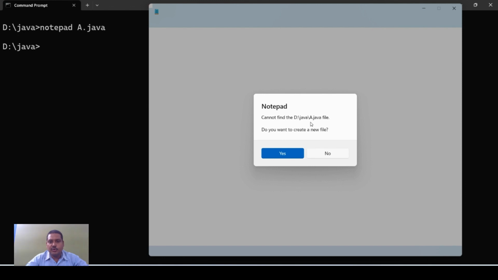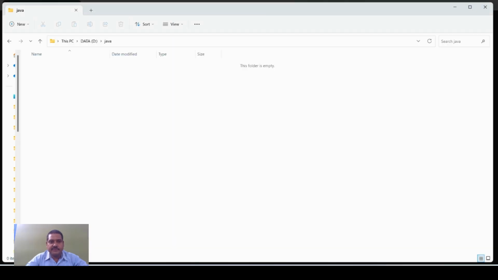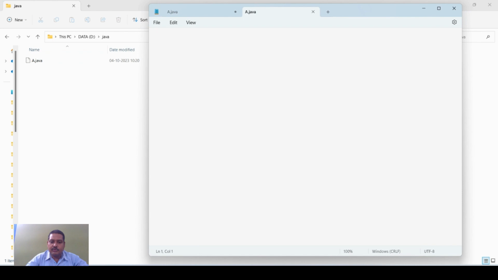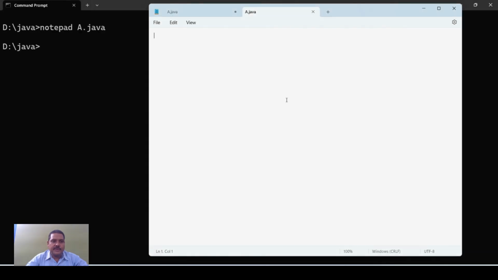Look, one notepad is created. This is my play folder, where I have created the java file. Initially it is empty. Now I will write the code. I will first create a class, so I am making it bold. Class A is a class. Within this class there is a main method.